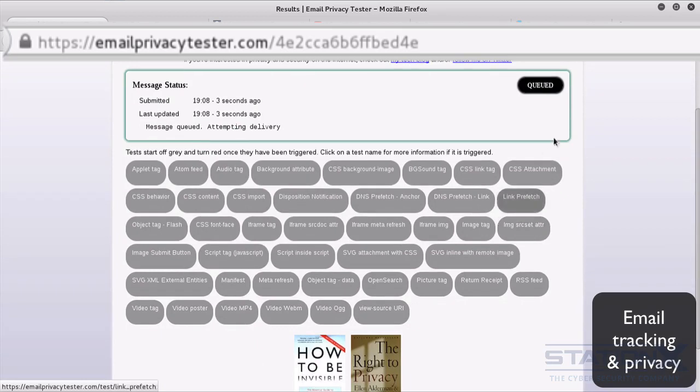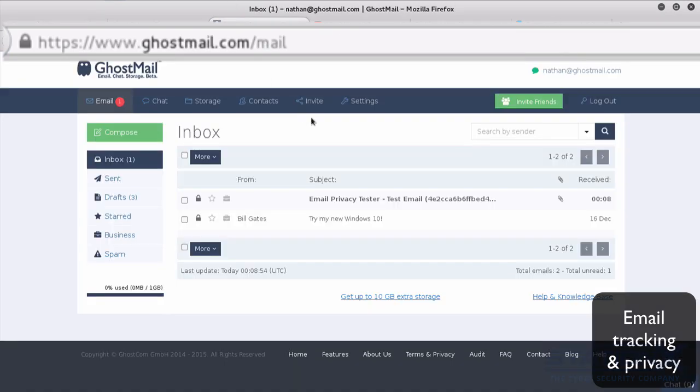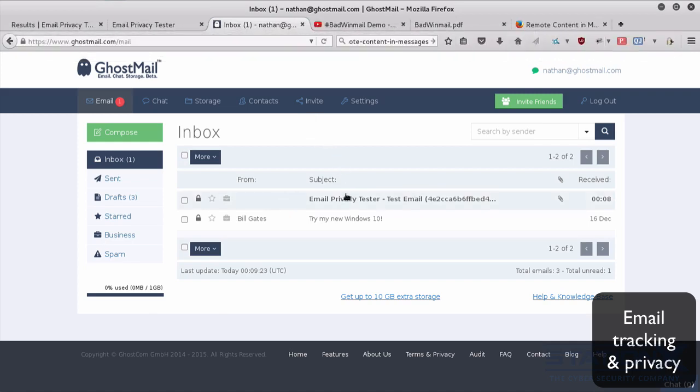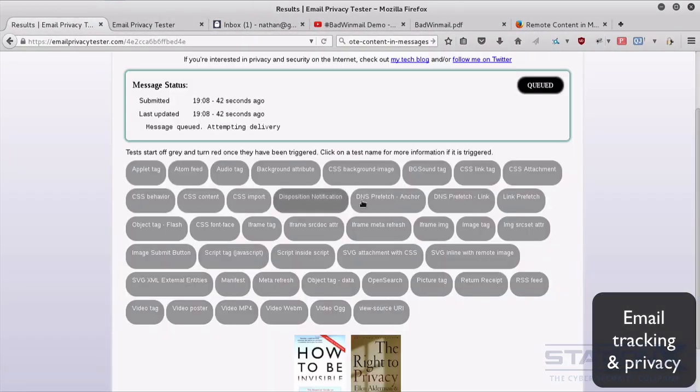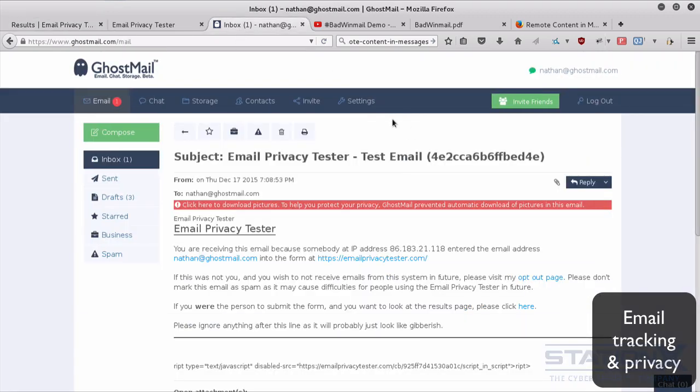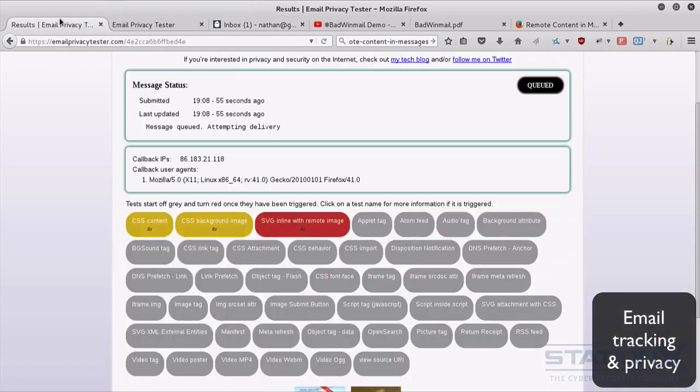What we can see here is the various different methods that this email can attempt to track me. So you can see here Apple tag, background attribute, CSS background image. So let's go here. And we can see, so I've got an email. Without opening it, nothing has been triggered. These go red when it's been triggered. So let's click here. We've got some sort of message here: click here to download pictures. So we've not done anything, we've just clicked on it for the moment.